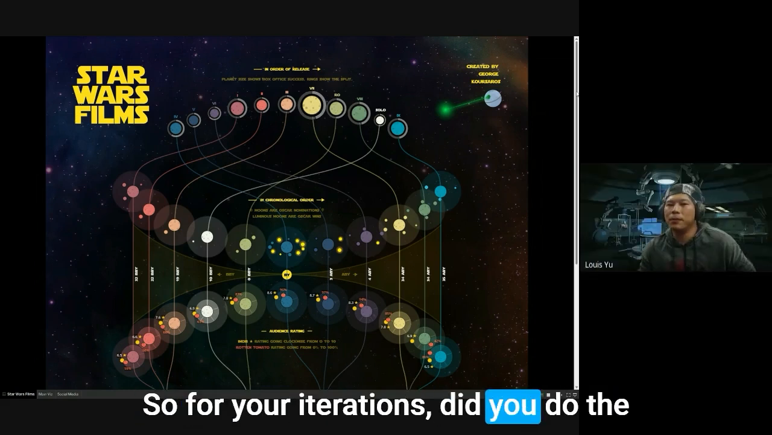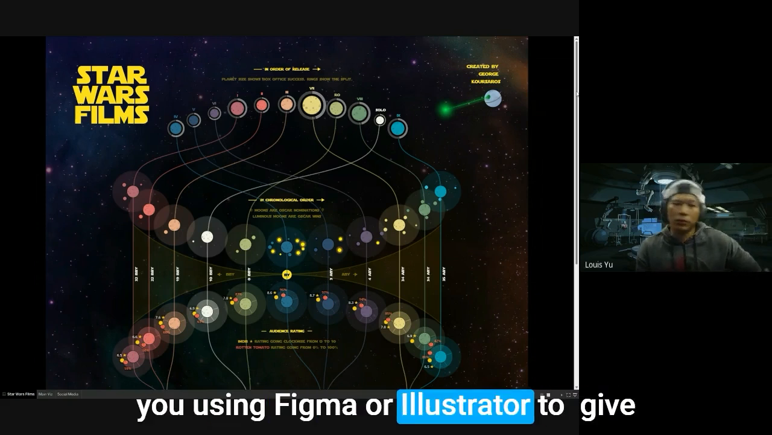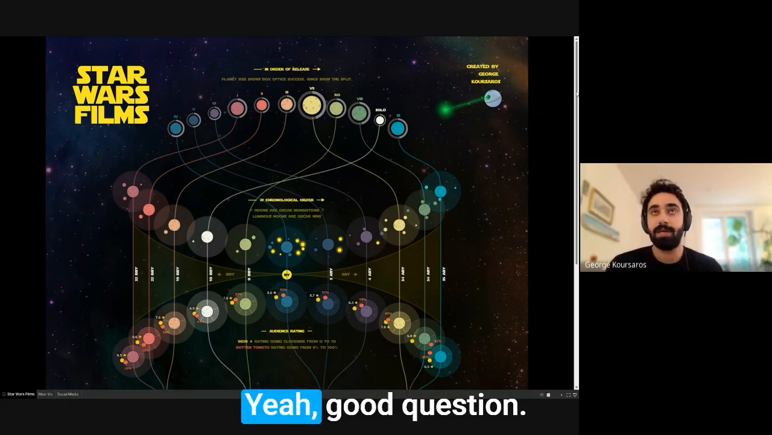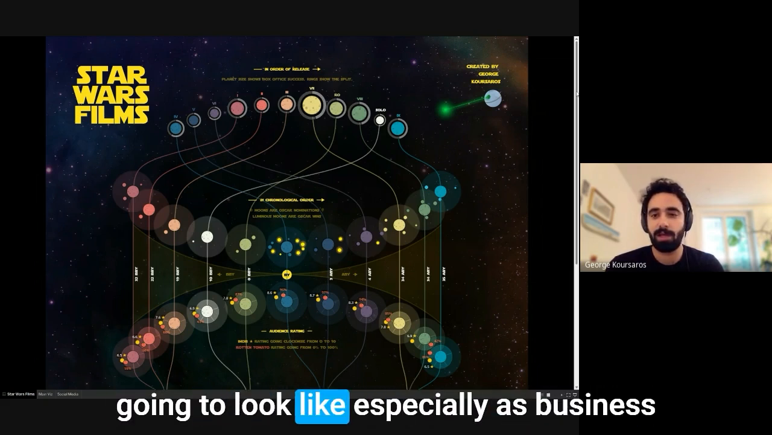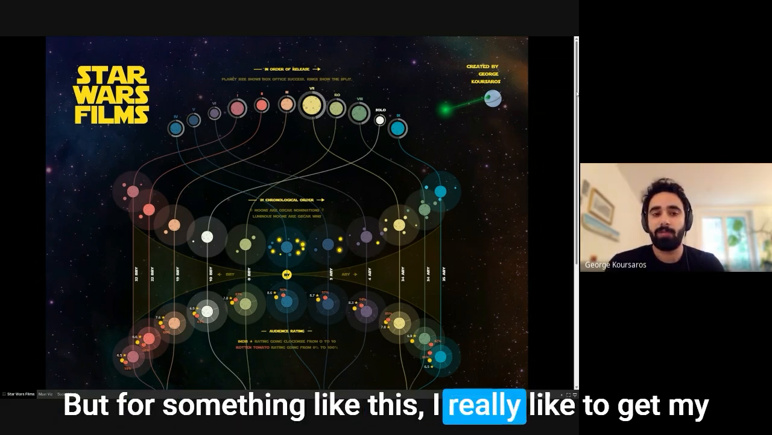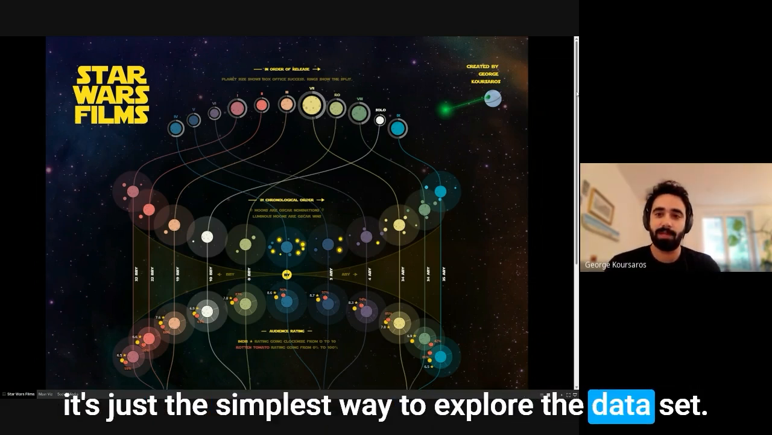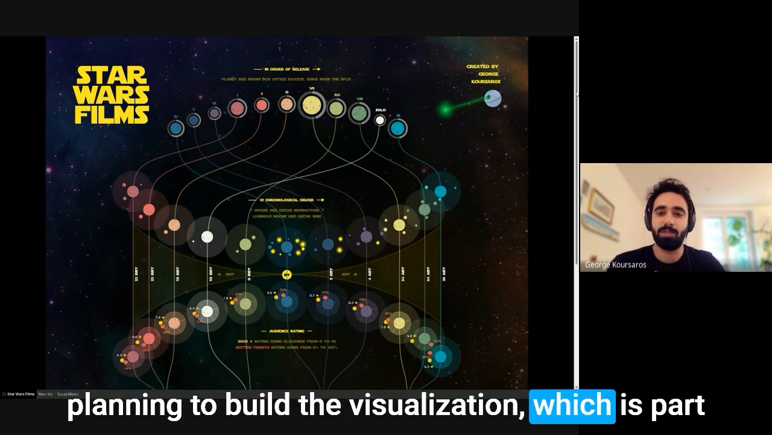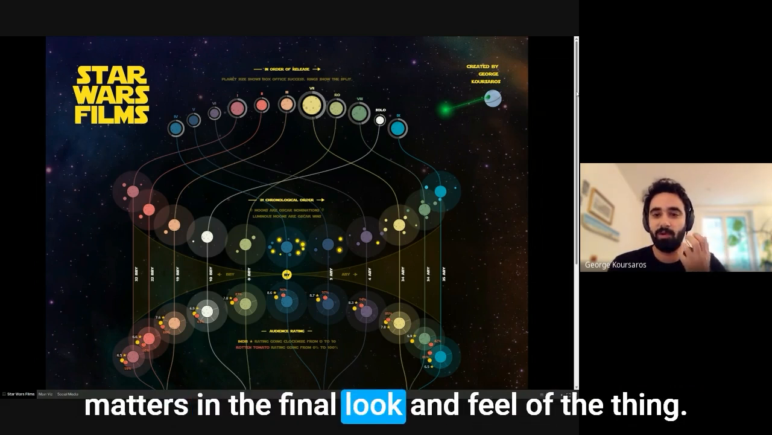So for yours, did you do the exploration within Tableau, or were you using Figma or Illustrator to give you an idea of wireframing and stuff? Yeah, good question. It's very typical to start with a wireframe and say, hey, this is probably what it's going to look like, especially as business intelligence analysts in consulting. But for something like this, I really like to get my hands dirty from the beginning because I think it's just the simplest way to explore the data set. The important thing here is that if you're planning to build a visualization which is part of the design, then the shape of the data really matters in the final look and feel of the thing.